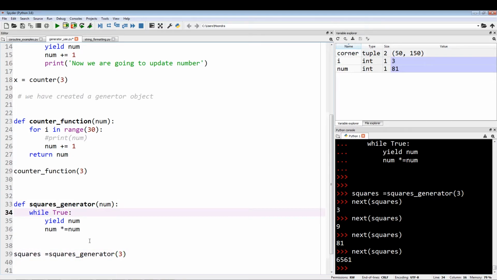So there is no exhaustion with this generator. We don't have to worry about all these values being stored in memory, because nothing's being stored in memory. We could decide which values we want to store and which values we want to throw out. So there's a lot of freedom using generators.